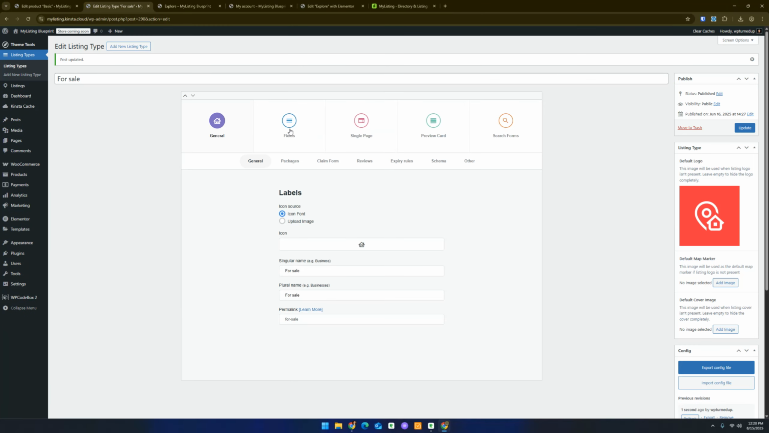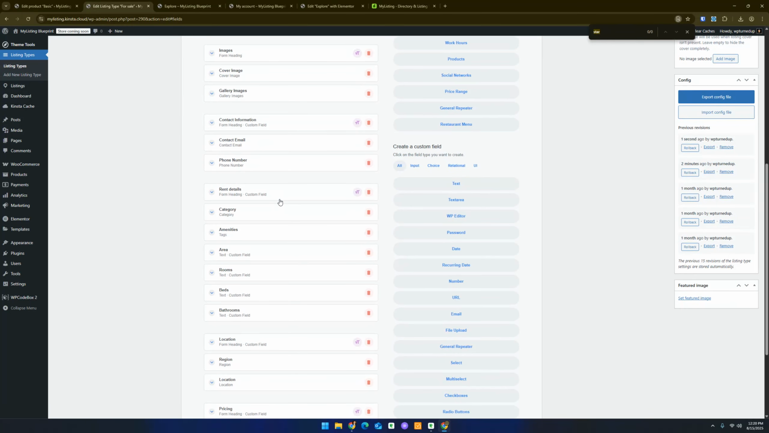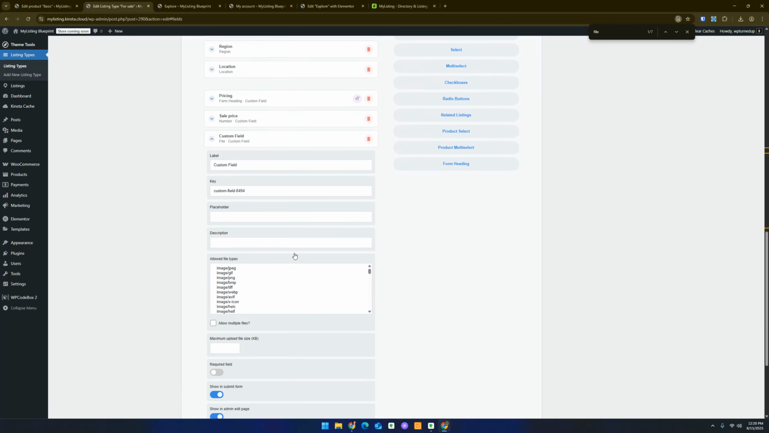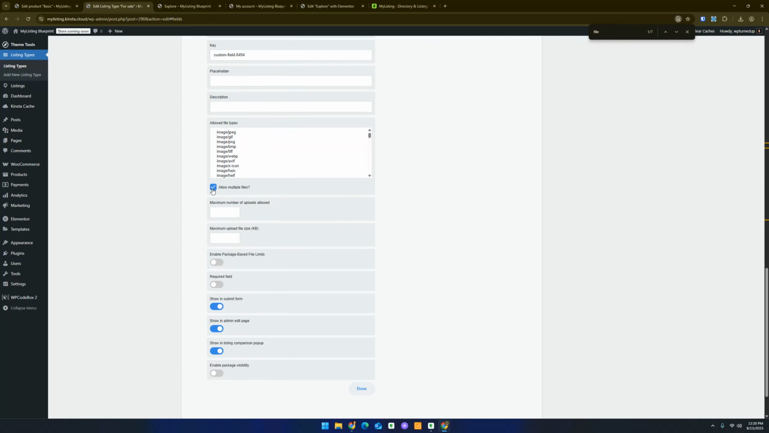Okay. Let's go to fields. Let's go to file upload. There we go. Let's just drop that on our listing here. Let's go edit it. And here we see allow multiple files. So we need to tick that little box there, and then you choose which file types you want to allow.